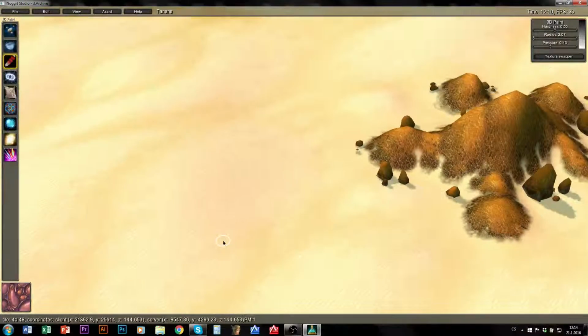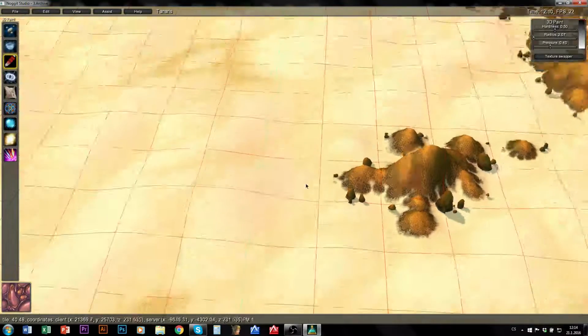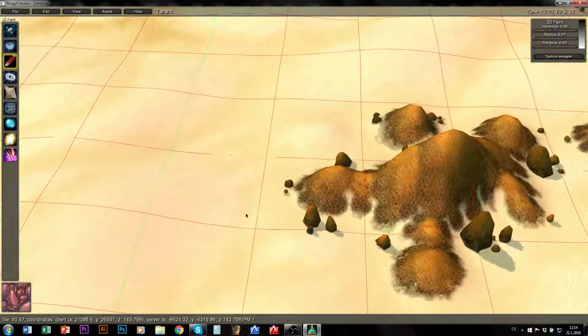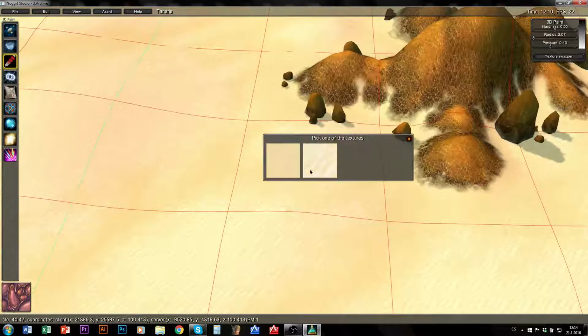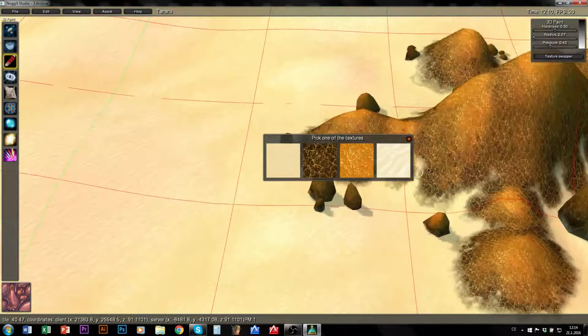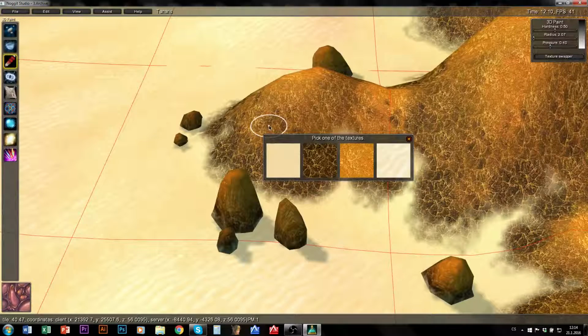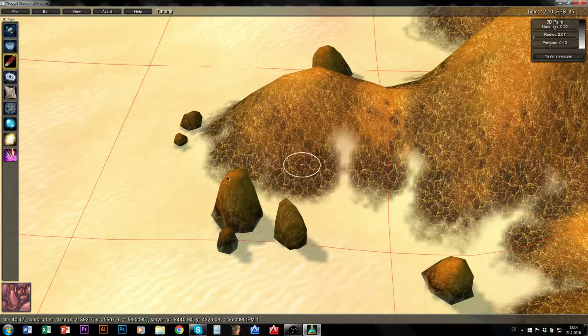So what's the issue? Press F7 and now you can see this grid. These four red squares are called chunks. On each chunk there can be up to four different textures. You can't use any fifth there. So when I try to paint with this texture here, I can't, because there are four textures and I can't add anything.